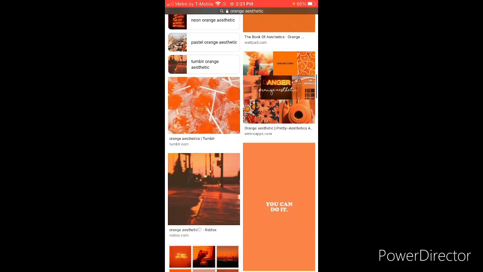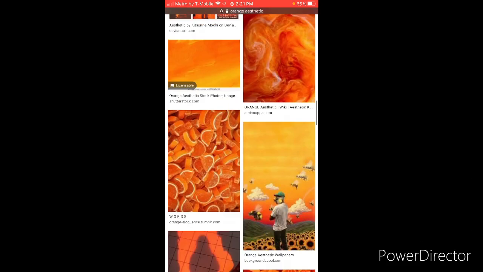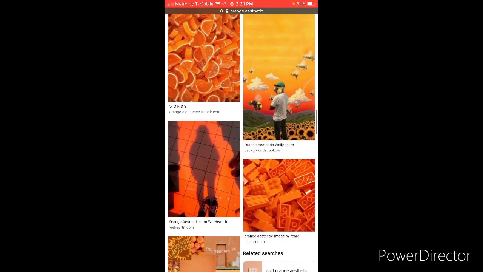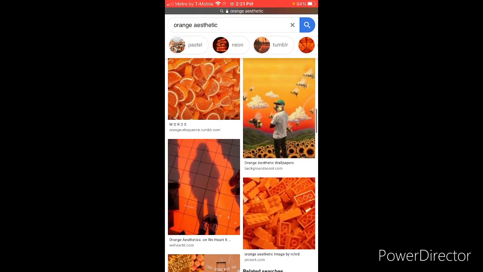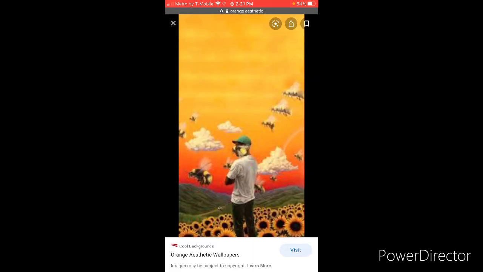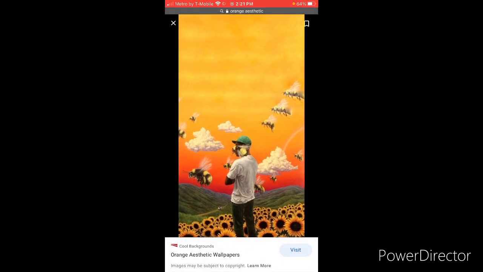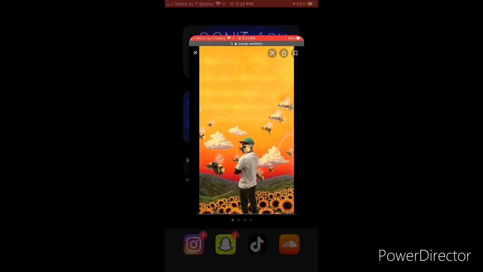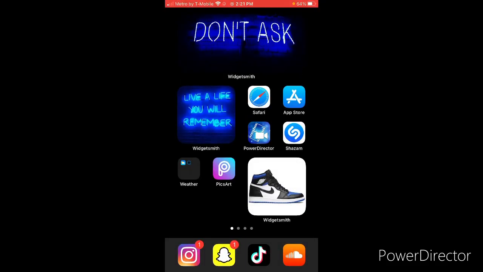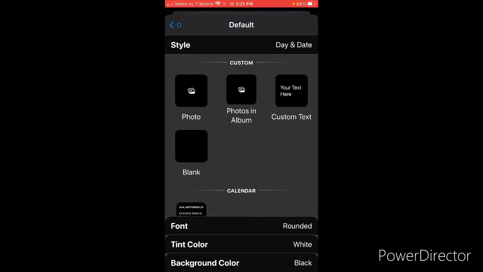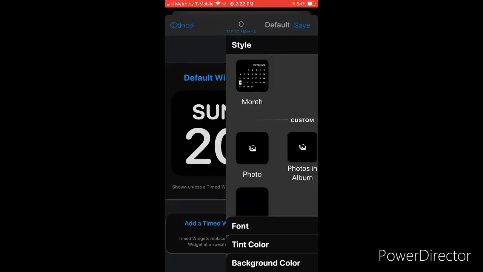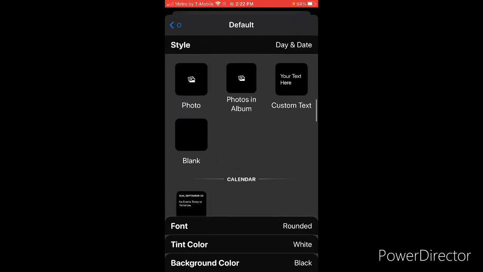This one looks too girly. I want something that's nice and just chill. You feel like a cool vibe. I might pick this one right here. Yeah, this one is cool. So what you're going to do is hold the screen and press add to photos. Once you're done, it's going to wait a little bit and then go back to the app. Just like that. Then you just want to go all the way down and go to photos.